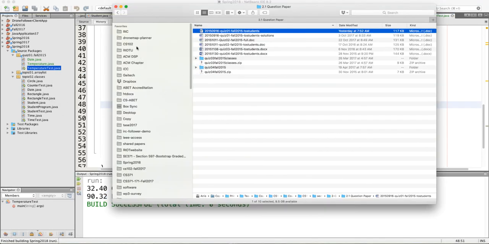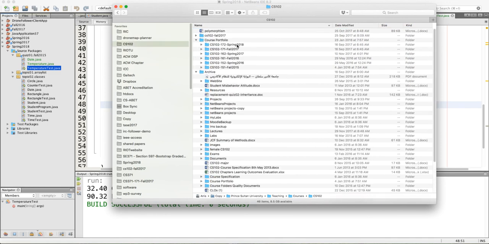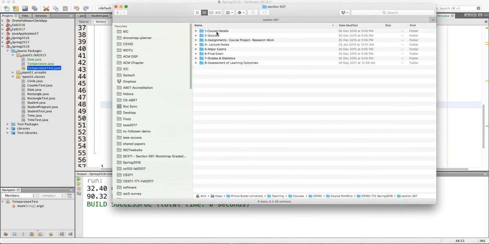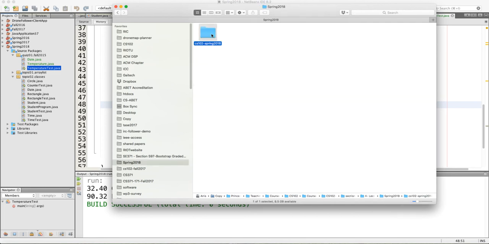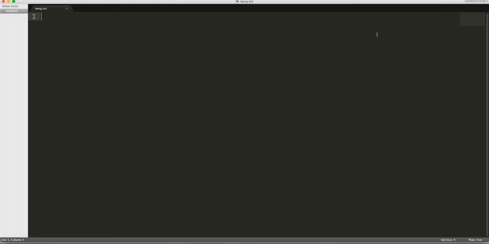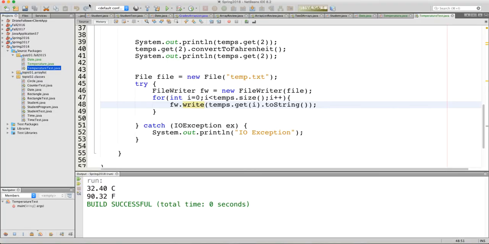I go now to here, the project. I will go to the project now. And then I will find temp.txt. Okay, because I did not close, I have to close the file here.